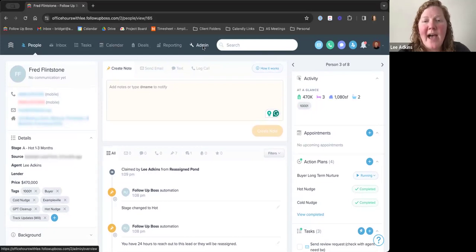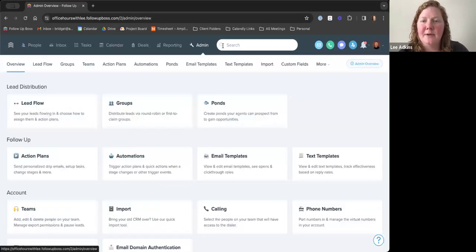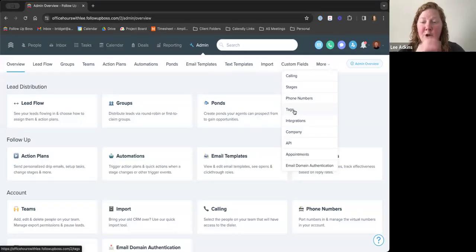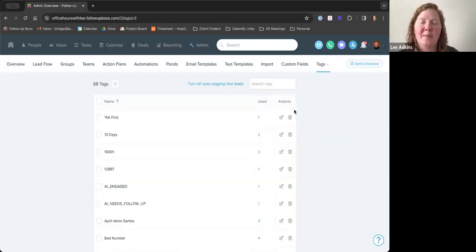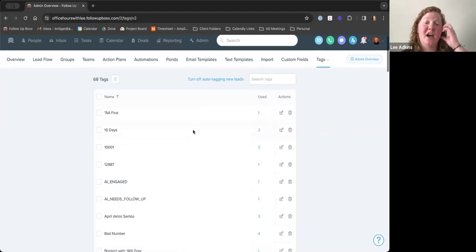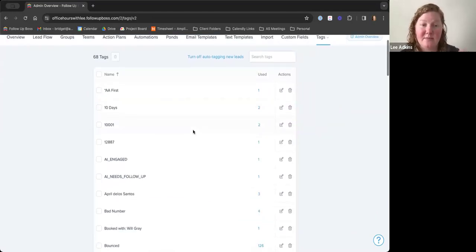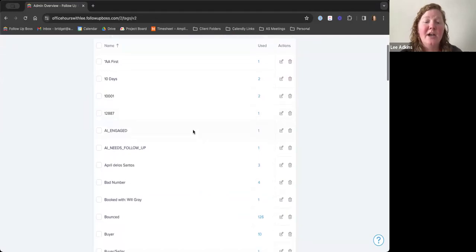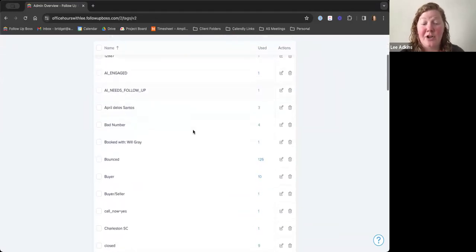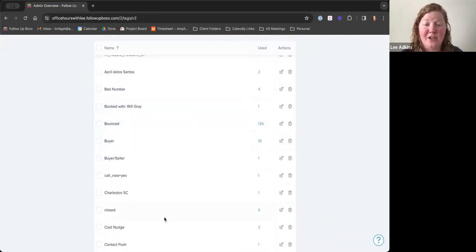If you go to admin up here at the top, and then over here, and I would only recommend anybody on admin, ops, or owners doing this, but this is where you can get a bird's eye view of what your different tags are. So really the only way would be to monitor and see which ones are the same.